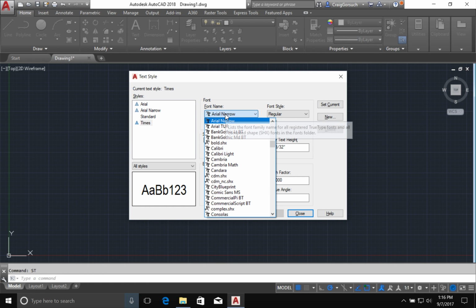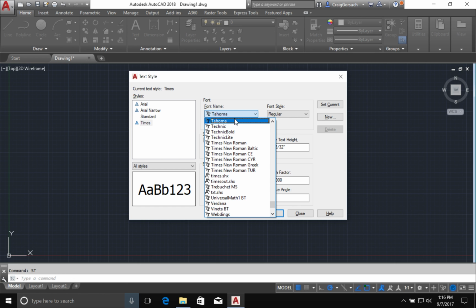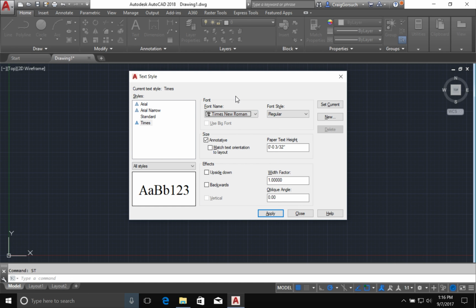In my fonts, I'm going to highlight that, and instead of scrolling all the way down, I'm just going to type T on my keyboard, and it brings me to the T section, and I'm going to highlight Times New Roman. You all should have it. It is a Windows standard font. So here we go. There's Times New Roman. I'm done with this. I'll click apply.